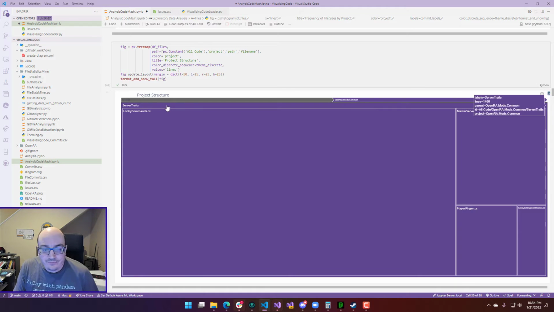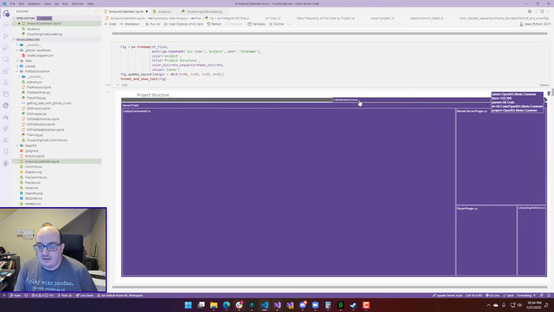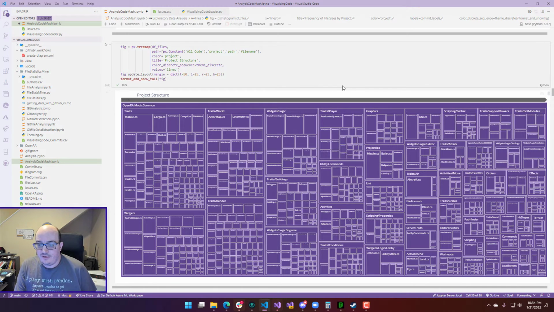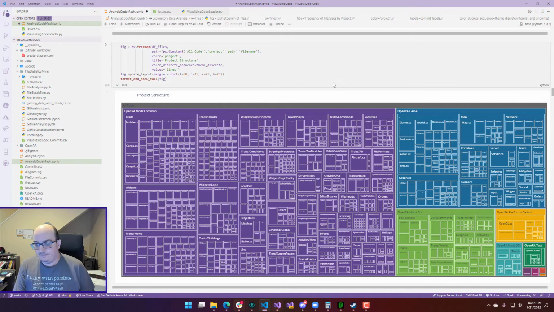And I can look over here, and this lobby settings notification has 42 lines of code. Very good number. If I wanted to zoom out, I can click on a higher level of zoom to zoom out to the project, or all code to zoom out to the entire thing. So again, I'm doing all this with a single line of code once I have my data arranged into a data frame.